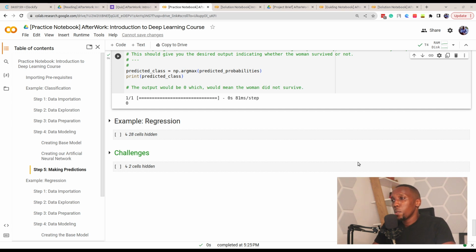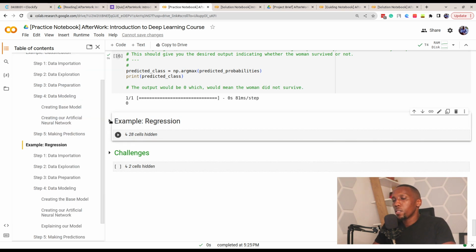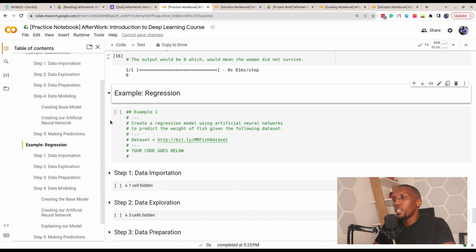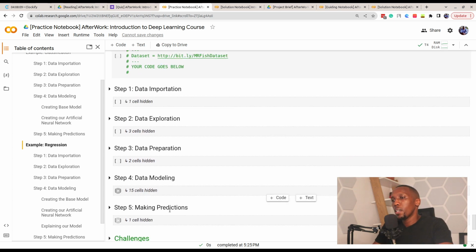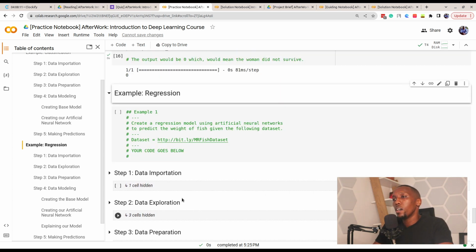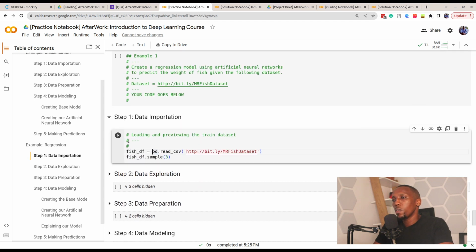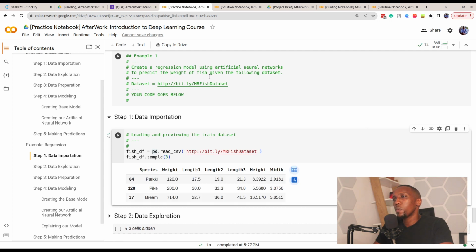All right, so the next thing that we are going to go through is a regression example. We'll still use the same approach when it comes to working on the project, where we import, explore, prepare data, model, and make predictions. Only in this case, we're going to use a different data set. So let's preview this data set. It's a fish data set. It contains weight. So we want to predict the weight of fish given this data set.